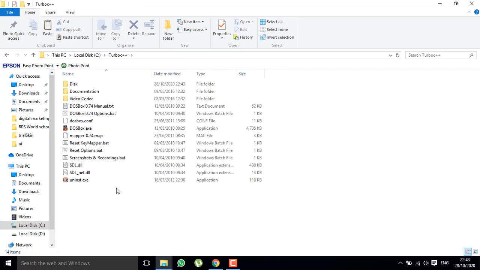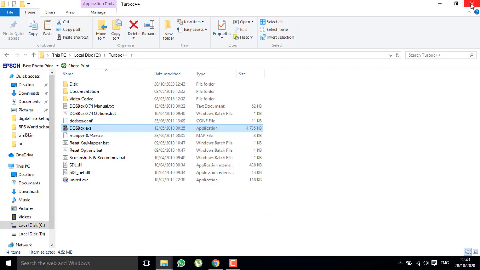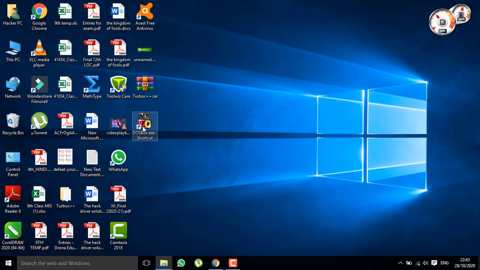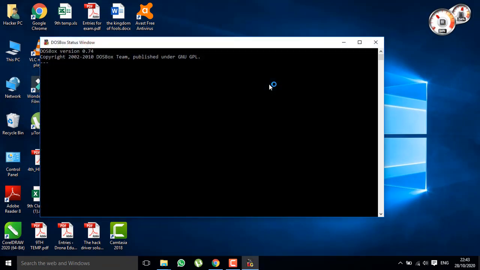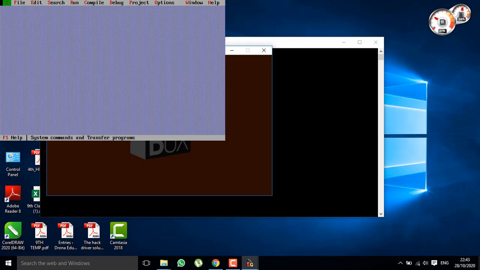Open this folder. Click on this icon. Click on send to. Create a shortcut on desktop. Click on this icon. This is Turbo C++ interface for Windows 10 operating system.